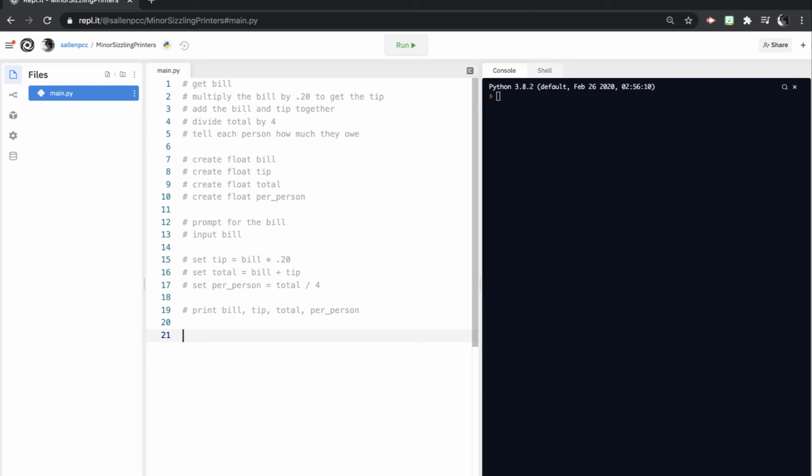So the first thing is to create a variable bill. And remember, we're always going to create a function called main, and then we will call main at the very end. So the first thing I'm going to do is create bill, and I'll assign it to 0.0. And I'm just going to put 0.0 in there so I can remember that this will be a decimal value. And then I'll do the same for tip, and the same for total.